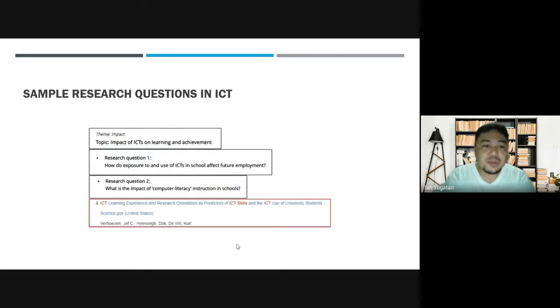So here are the sample research questions in ICT. You take note. Number one is the theme. The theme is impact. And then you propose a topic. Your topic should be impact of ICT on learning and achievement. So you formulate two research questions. Out of this topic, you need to formulate two research questions. This will be your activity, guys.